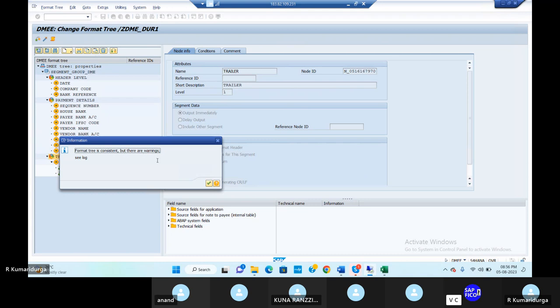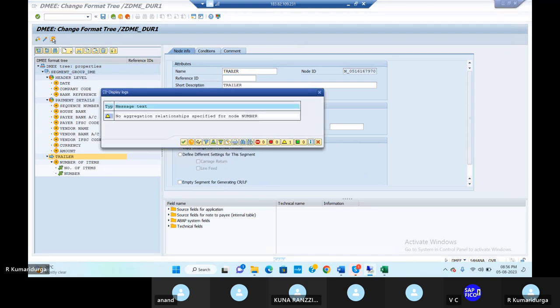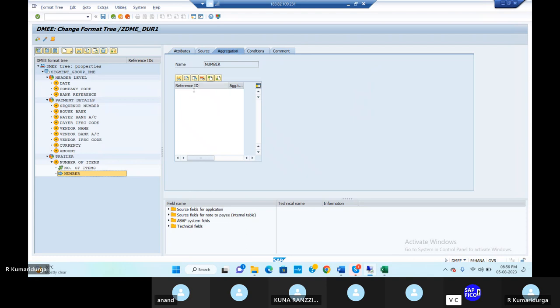But there are warnings. It's consistent. Okay, continue. Go to that spool request. No aggregation relation specified for node number. Yes, we will specify. Go to the aggregation. No, here number only. Go to the aggregation. Yes. And we will specify it. Okay. In the aggregation, reference ID, we will specify it. No. You haven't created any reference ID, right? How can you give it?